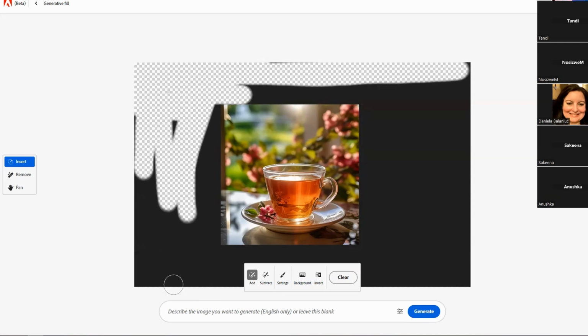I'm sorry? On the left, Sonia, you've got insert and remove. Do you have to maybe click on the remove thing on the left? Oh, yeah.